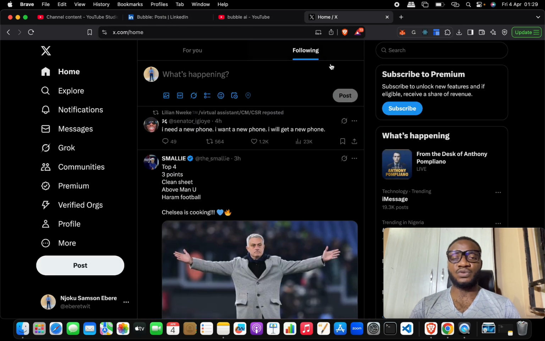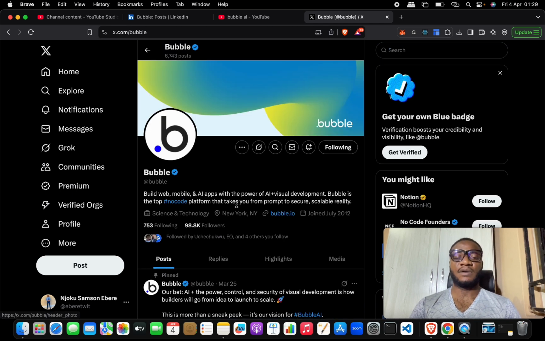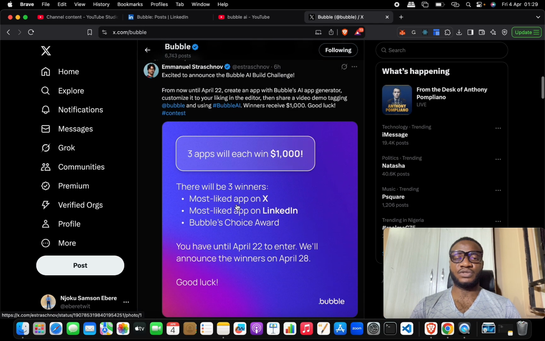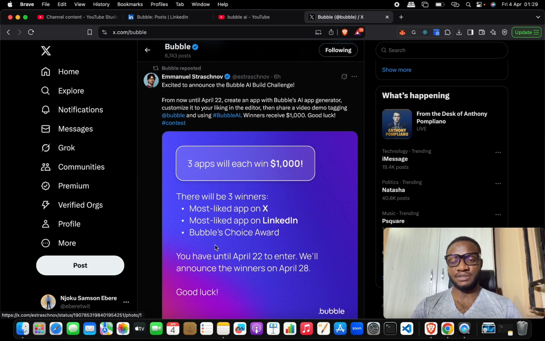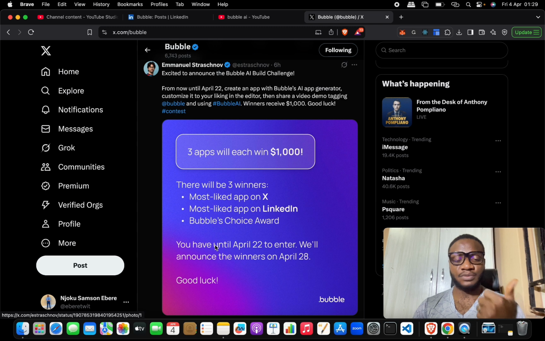Now you can also go to X, that is Twitter, and check for Bubble. Then come down a little bit, you also see the announcements here. Just make sure to follow the instruction as it has clearly been said. Make sure you're building an app, not a page. I've stated that difference in the former video, so please take your time and watch it. I think that is it.